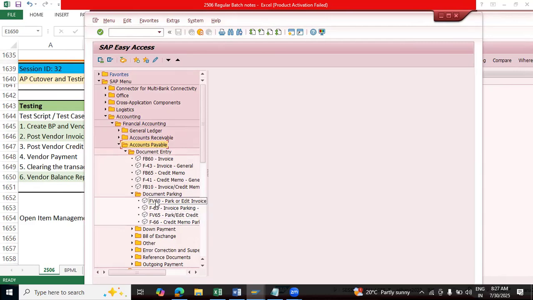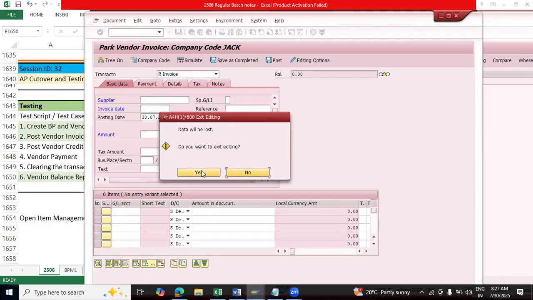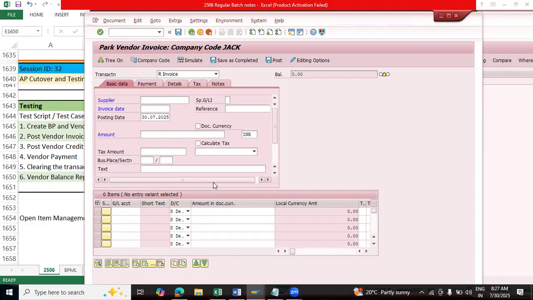Once you double click it, you just fill in the details and save it and see what happens. Documents will get parked here. It is not saying post. Though you save, it will become parked. Now, after parking, what am I supposed to do? So you will find this option.